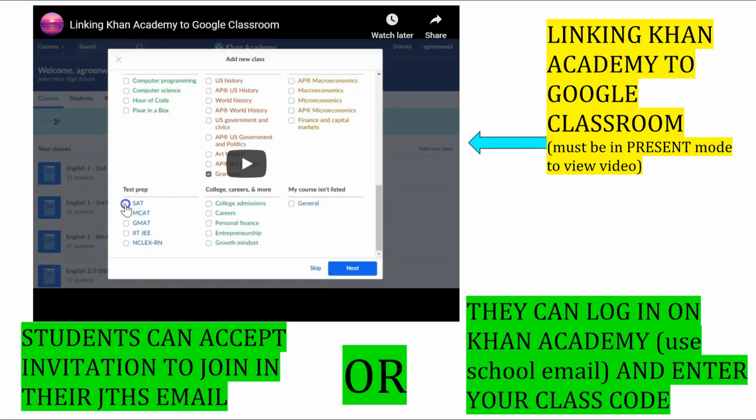Two ways that students can join. You can either send them an email through Khan and then they just open up their emails and they accept it and they're directly in your classroom, or they can log on in Khan Academy itself. So if you're going to that website, they're also going to give you a code. They just need to use their school email to log in, and then they enter your classroom code and then they're good to go.